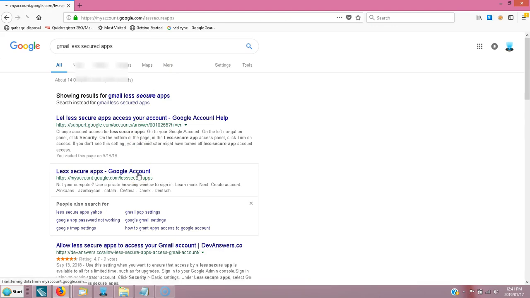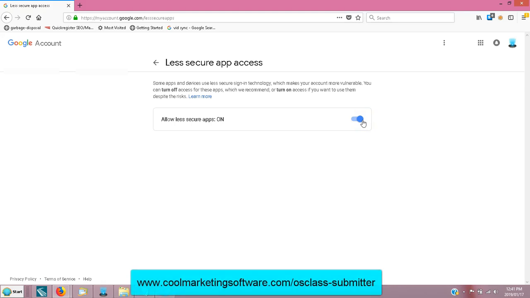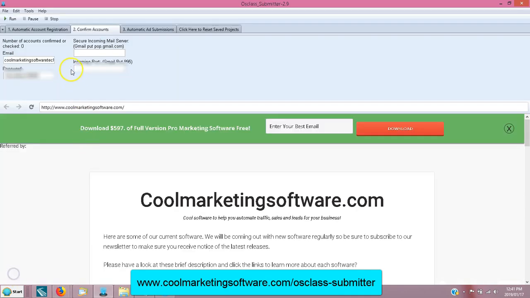And then click here, and then you'll be right here where you can turn on less secure apps. This only applies in Gmail. This allows the software to access your email account, download the emails, and click the links. Now, here is step two.